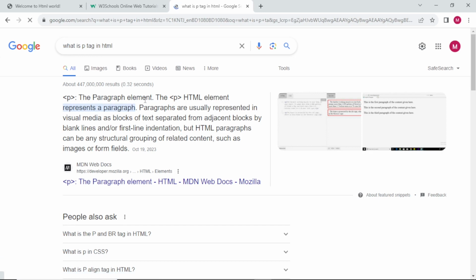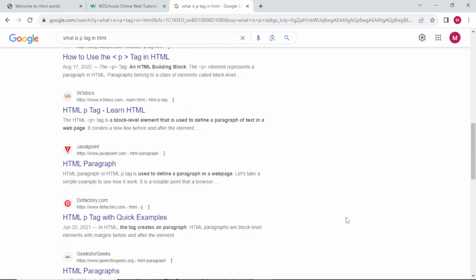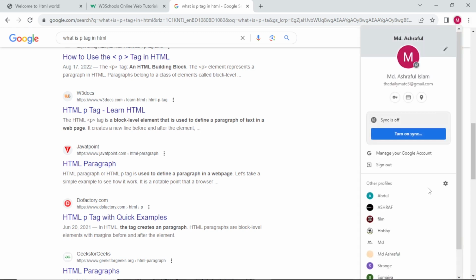Like, what is the p tag in HTML? Yes, you can see the paragraph element, the p tag elements represent a paragraph. You can read the article. By doing so you can enhance your ability. You can learn more about what the tags are exactly used for, for what purpose. If you understand the purpose, you will be able to implement it anywhere, and you don't need anyone's help to do so, because you have Google. You can also use ChatGPT. You probably don't know, by using ChatGPT you can learn many things.